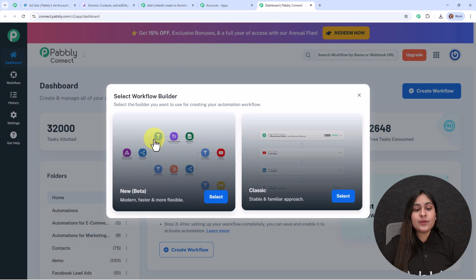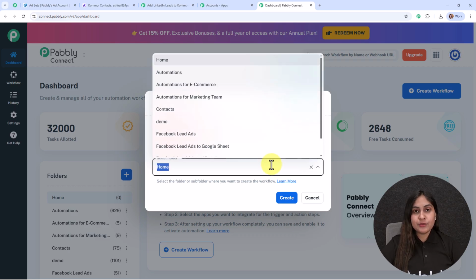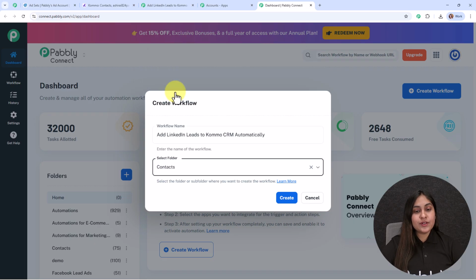In this video, we are going to use the beta version by clicking on the select button and then a create workflow dialog box appears in front of us. I'm going to give a name to my workflow: add LinkedIn leads to Kommo CRM automatically. And then for the folder, I'm going to click on this drop down menu and here you can see multiple folders that I've already created with different names to save my workflows accordingly. In this particular case, I'm going to select my folder as contacts. You can select it as per your requirement.